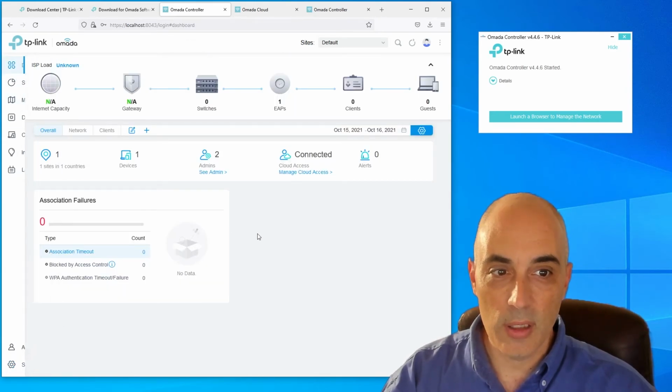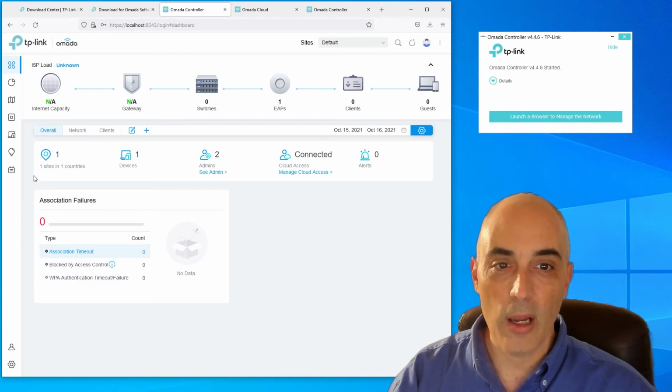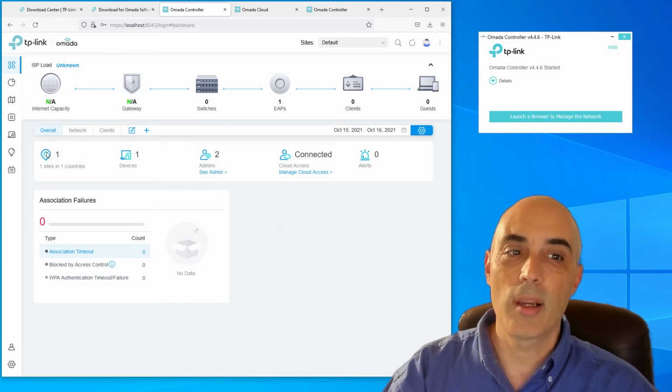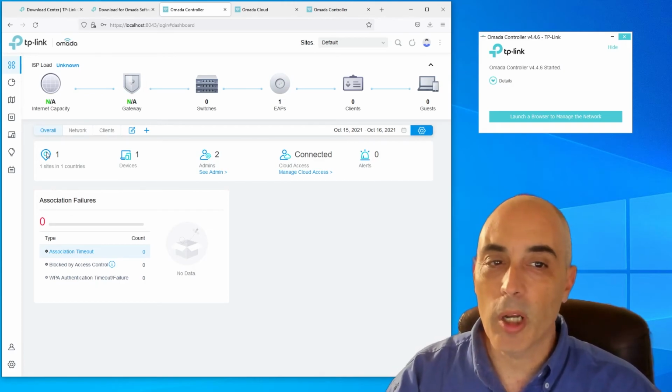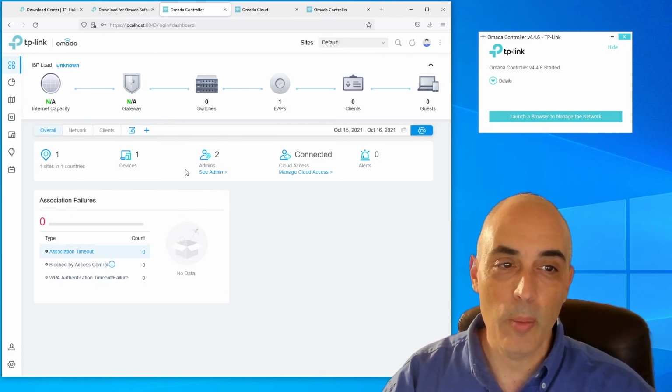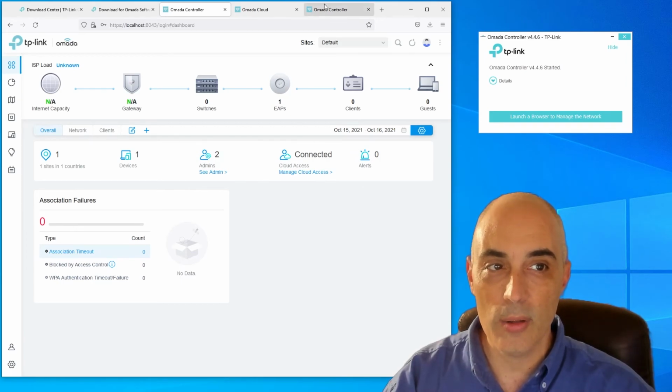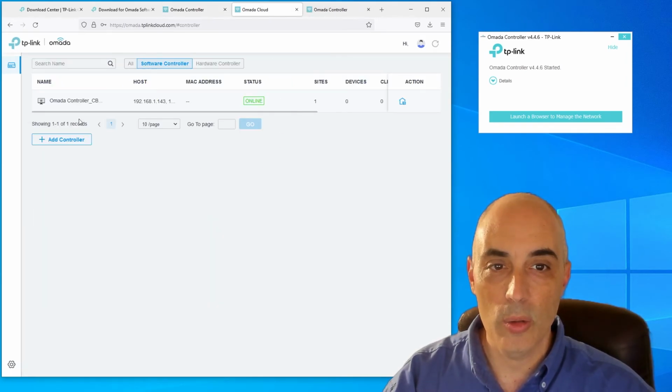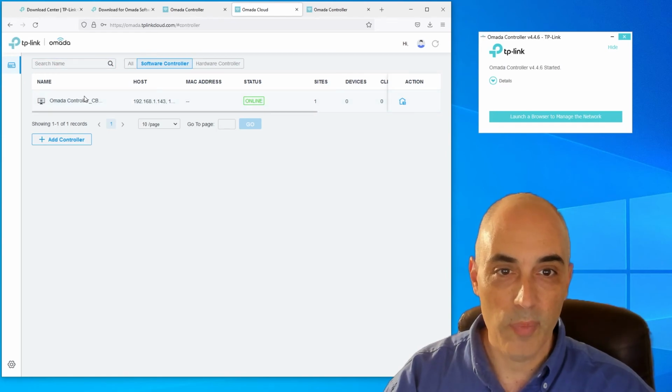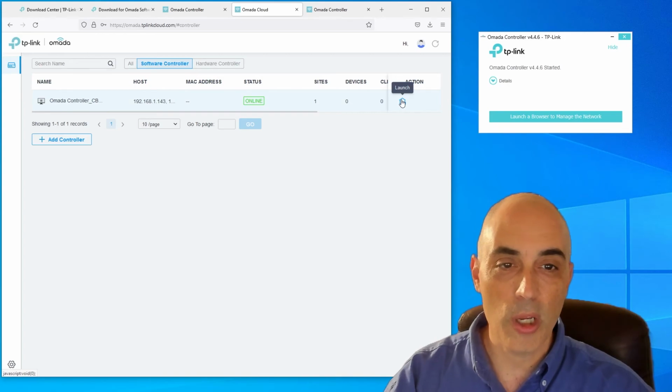So that was the quick look around for how you set up a site and a device. We've set up a couple of SSIDs. We have a couple of users that can go in and interact with this, and we connected it to the cloud so that you could then go into the cloud here. So it's Omada, and here's tplinkcloud.com, and this is how you would end up going. You click on your controller, you click on launch, and off it goes.